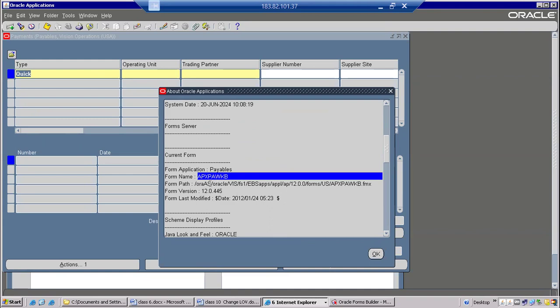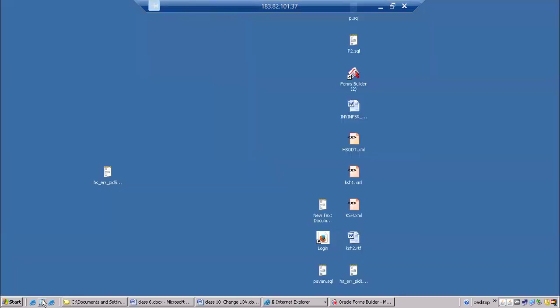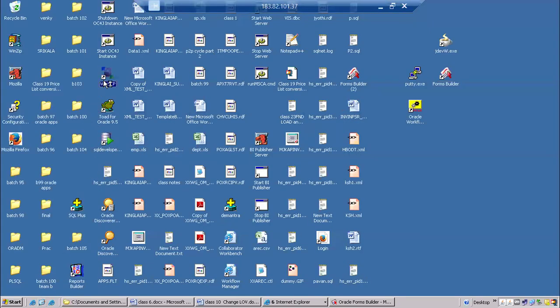Where exactly this form is available is in this particular path. There will be an AU top here. All the FMBs, form module binaries, FMB means form module binaries, will be available here. So take this. To connect to the server, yesterday we have seen WinSCP.